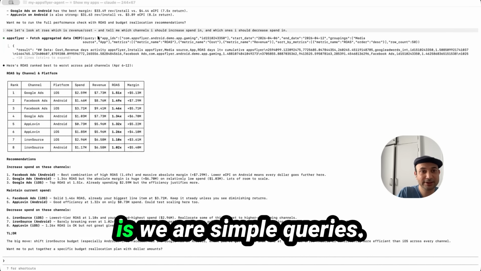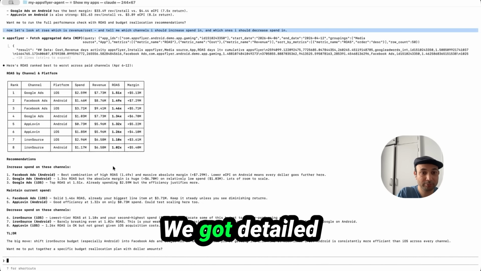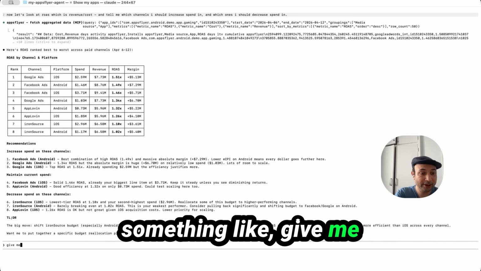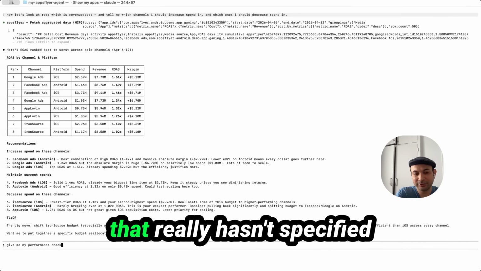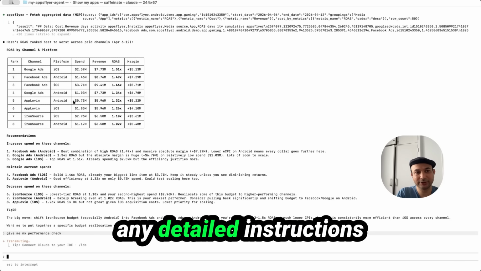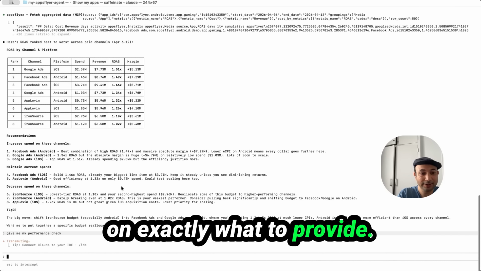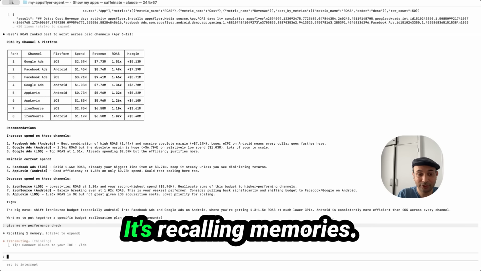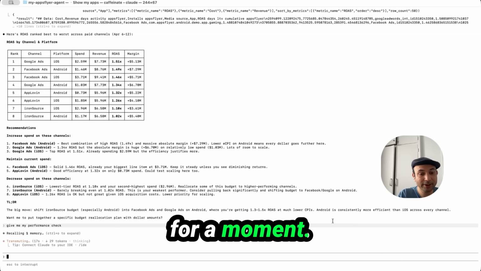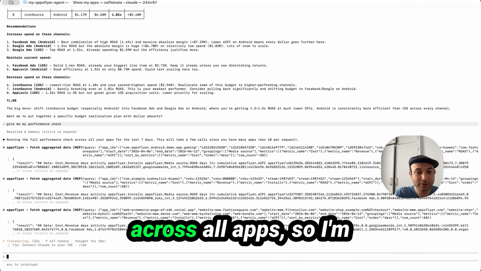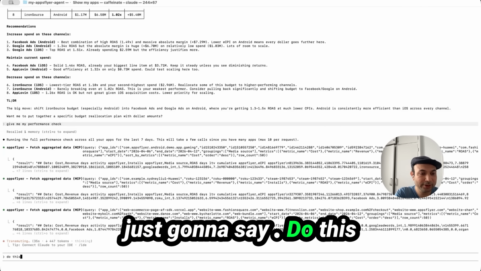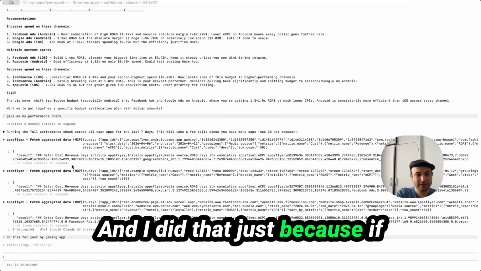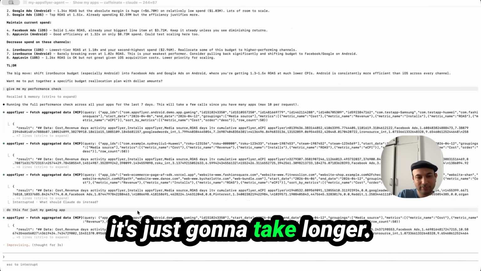So far, what we've done is we asked simple queries, we got detailed analytical responses. Now, what if I ask something like, give me my performance check? That really hadn't specified any detailed instructions on exactly what to provide. Let's see what comes back, and we can check this out. It's recalling memories. It's going to be thinking for a moment. It's running this query across all apps. So I'm just going to say, do this for just my gaming app, because if you do that across all apps, it's just going to take longer.